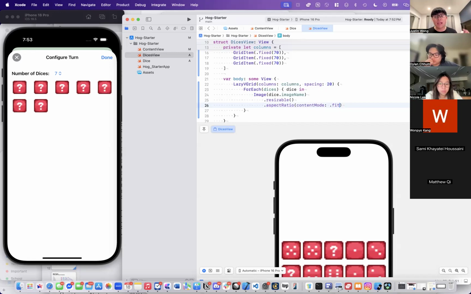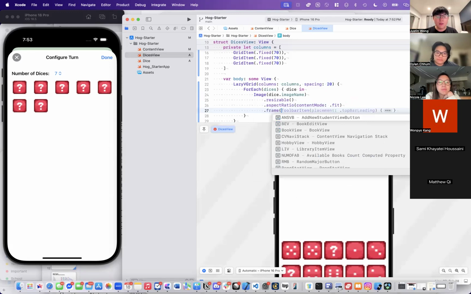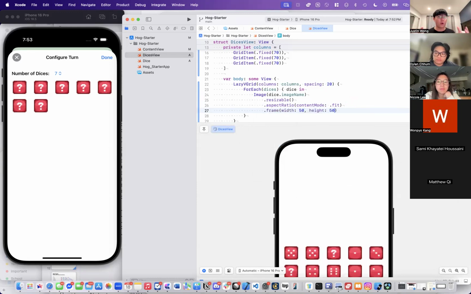Cool. Again, these are looking a bit chunky. We're going to make them a bit smaller, so we can use the frame view modifier with a specified width of 50. And I'll do the height as well, so I'll make this a square. So each one of these images is 50 points high, 50 points long. So here we have our dice view.